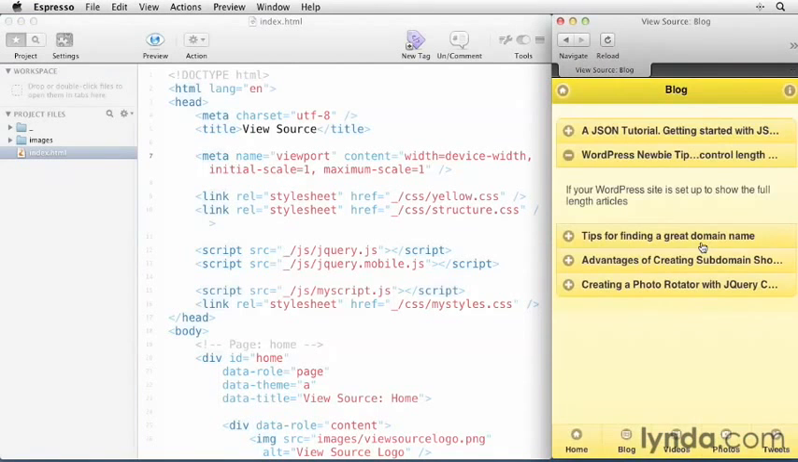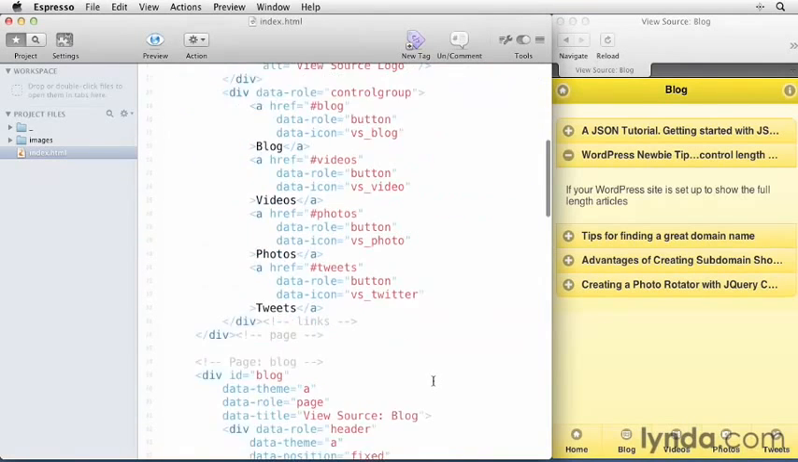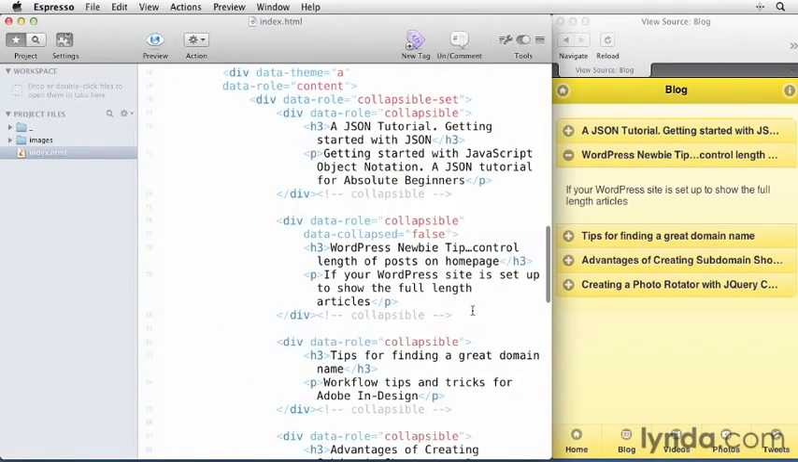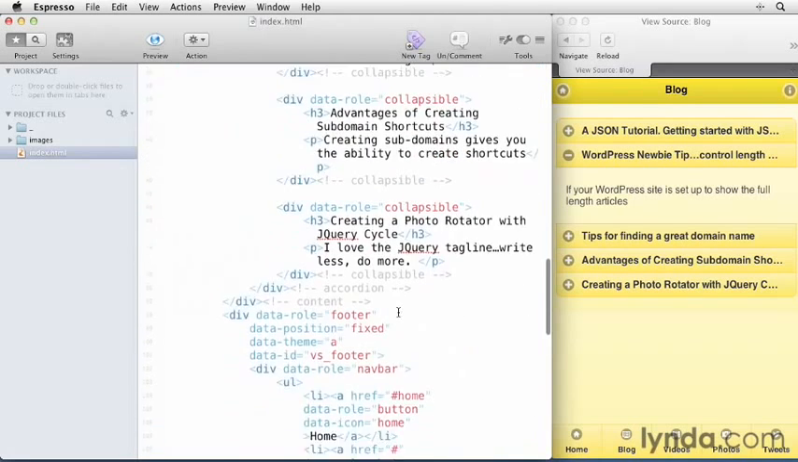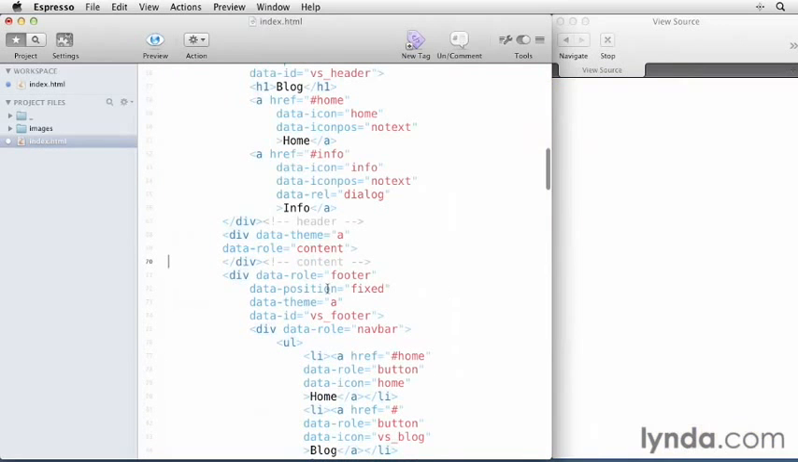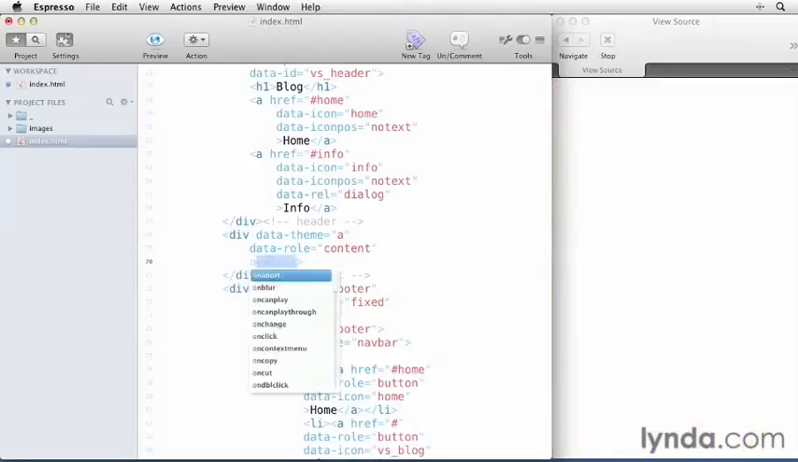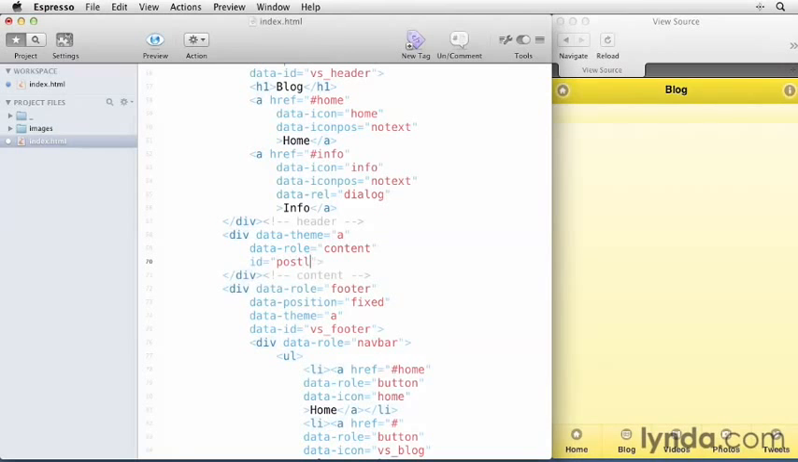I'm going to go to the blog section, and I'm going to get rid of this static text right here. So I'll scroll down and find that area and see it right here. So we're going to get rid of this collapsible set as well as each collapsible within. We'll just be left with a page with nothing in it. Since we're going to place some content on this container section, we're going to need to add an ID so we can target it. And we'll call this ID post list.